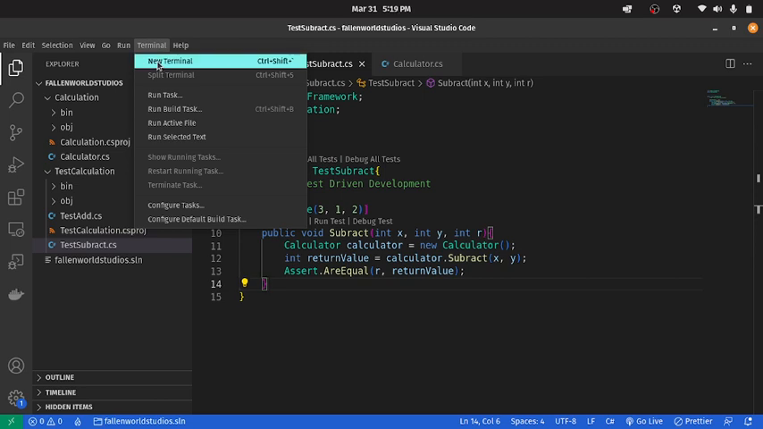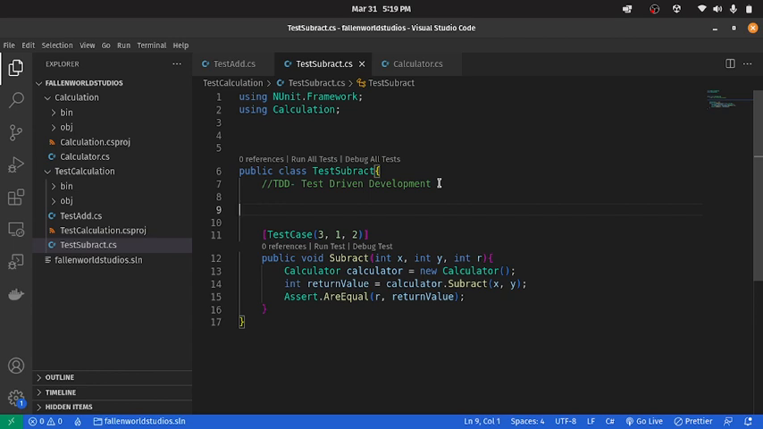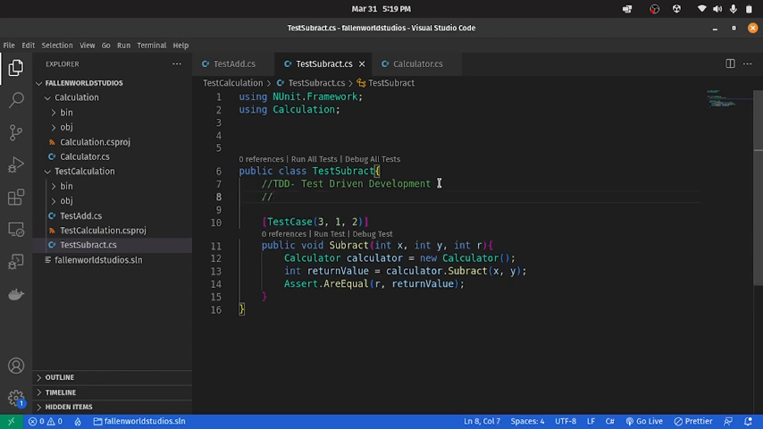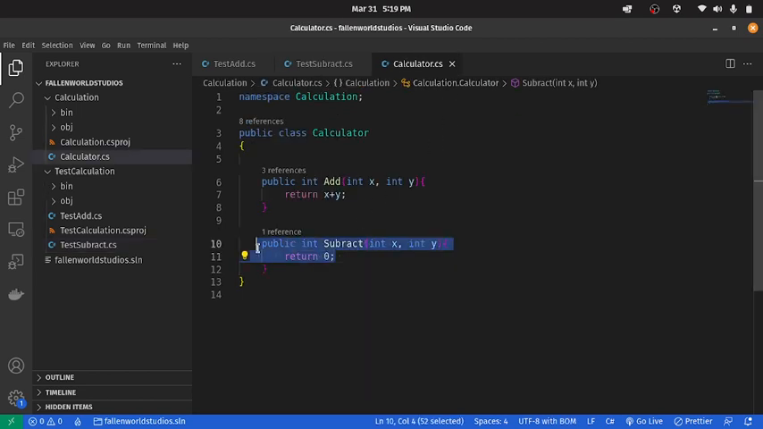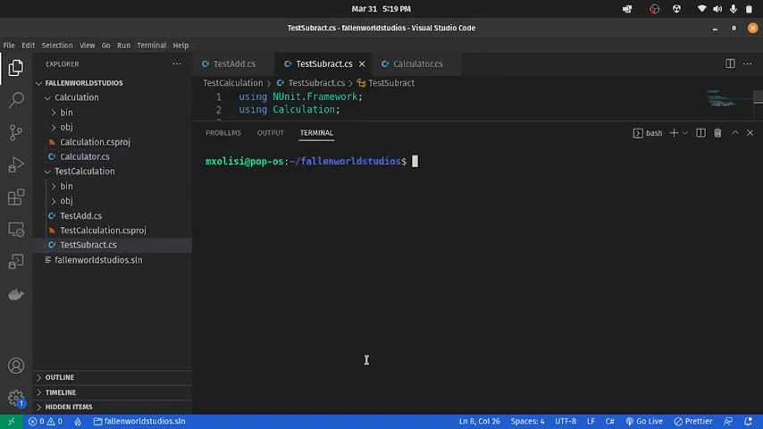Oh, before we run our test, remember that we have 3 steps, right? The first one is the red step. So we are currently on the red step, which means tests must fail, right? Our test must fail because right now we're returning 0 here. Our test subtract must fail. So let's run our test. .NET test.